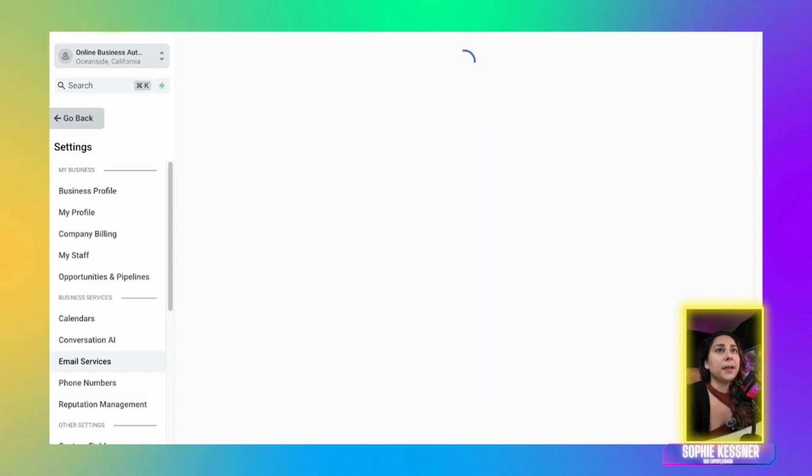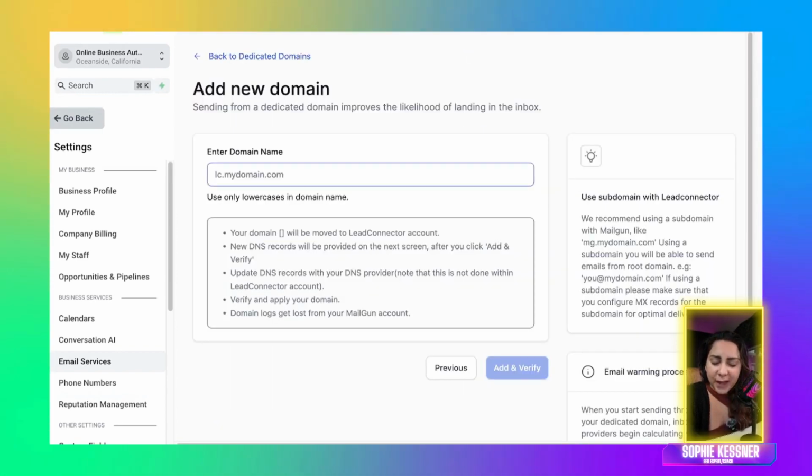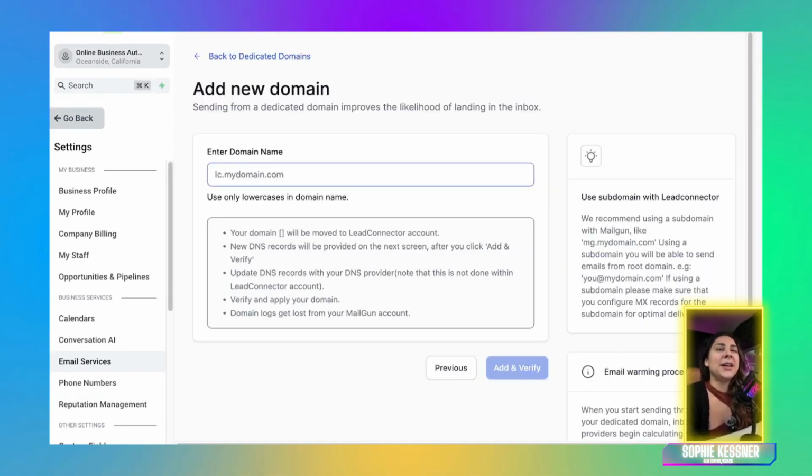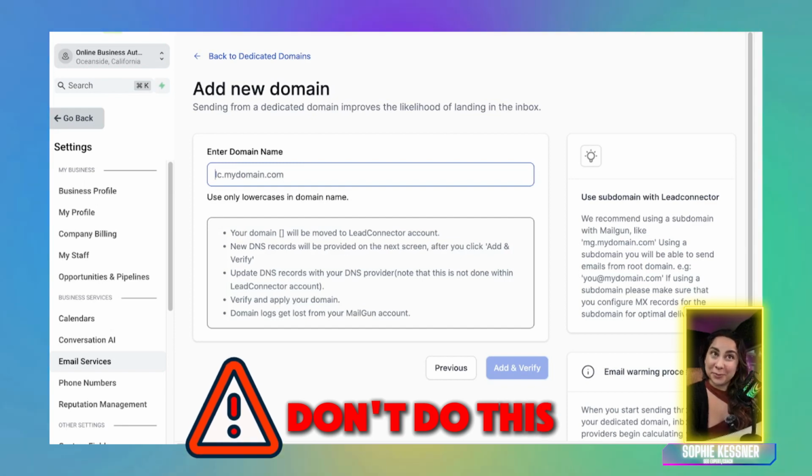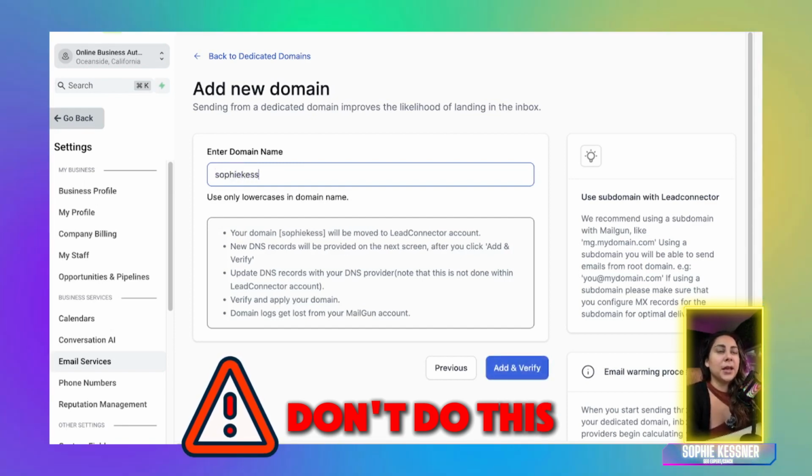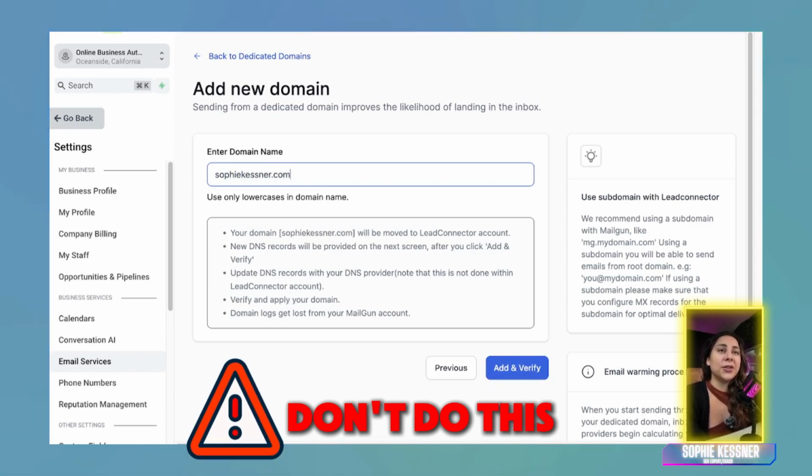The domain that you want to add, and this is a very, very, very important part, if you are using Google, Gmail, Outlook, any other email provider, do not, I'm going to pause here, do not put in your domain like this, because this will break your email sending. Do not do this, okay?